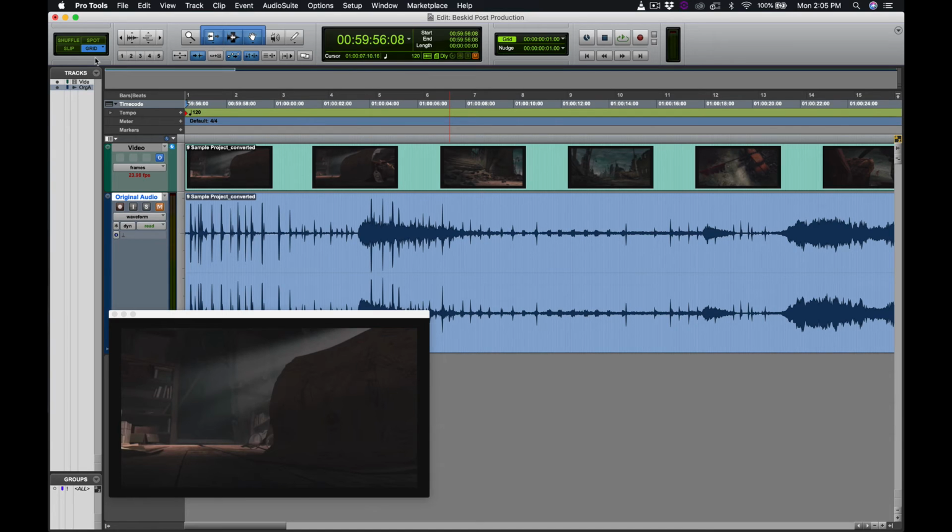So make sure that you're in grid mode, that your counter is displaying timecode, and that your grid and your nudge values are set to timecode and 1 frame. All right, that's going to be hugely helpful for you guys. We need to be working in that sort of way.